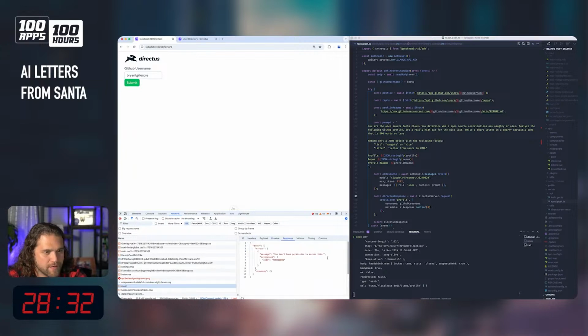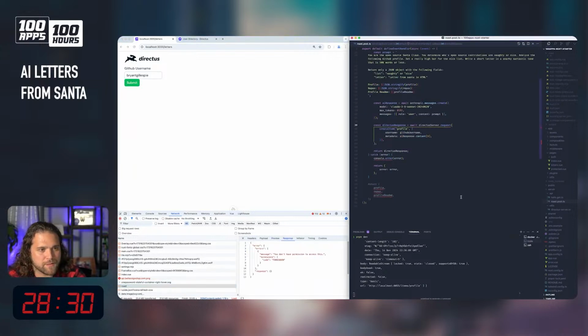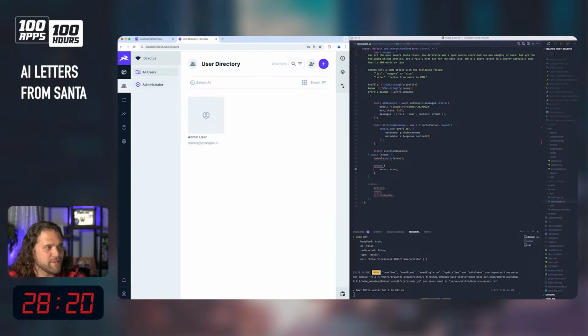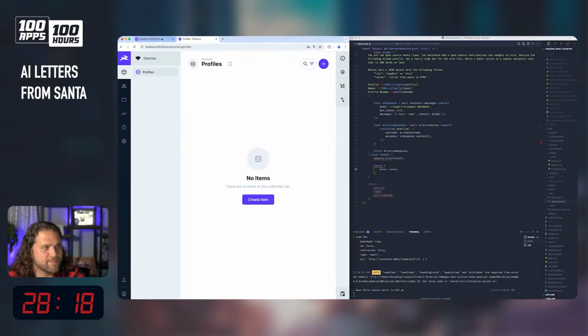Roast. You do not have permission to access this. Okay, can anybody spot the error? It is because I left off an S. We have profiles, and this is profile.